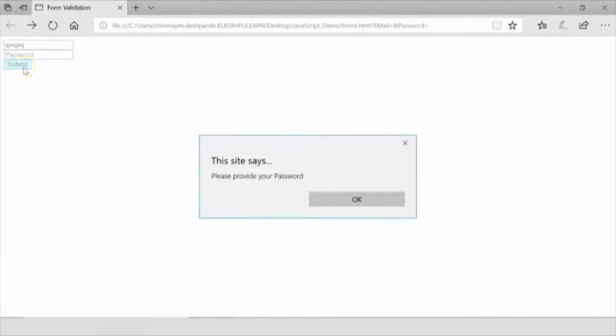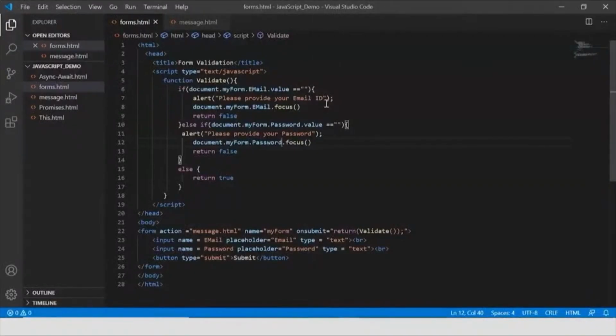So let me just provide some random value at my email field and say submit. And then I get a message saying please provide your password. And now you can see that the cursor is at the password field, right? So let me just give random information there. And then I say submit. And here we go. The message "Hello there, welcome" is displayed. So this was a simple demo on form validation. So I really suggest you pause the video here and then go through the code once.